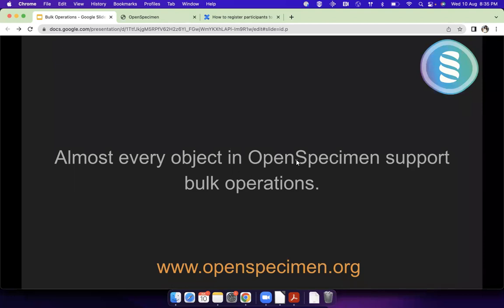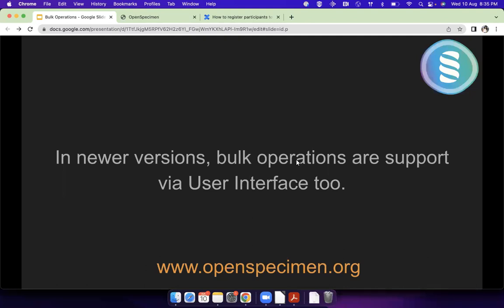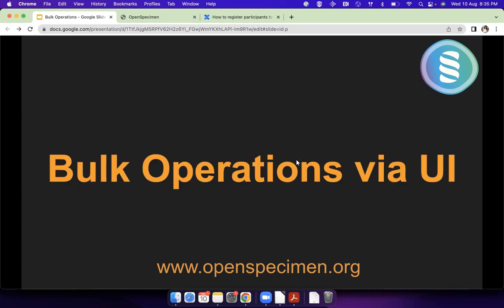In OpenSpecimen, almost every object or data can be bulk added or updated, or of course even deleted, either through the user interface or through bulk import using comma separated value files, that is, CSV files. We'll see some of those options today. As we develop new versions, we are trying to support more and more bulk operations through the user interface to make it easy for end users, so that they don't have to handle Excel sheets and CSV files. Some of these features are already implemented, and we'll show them in the call today.